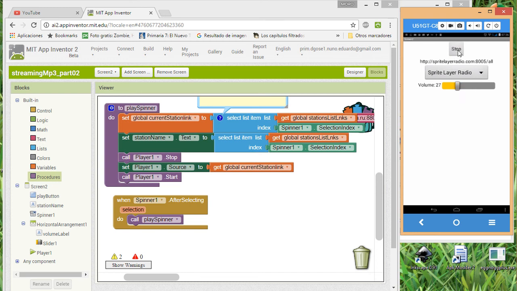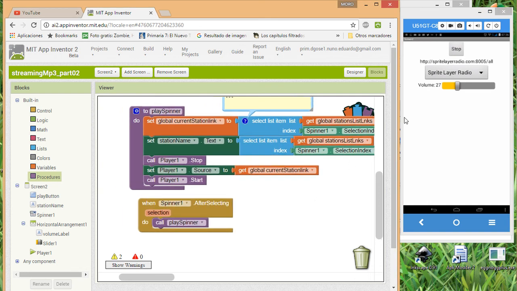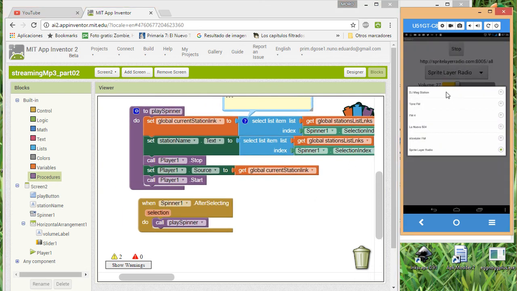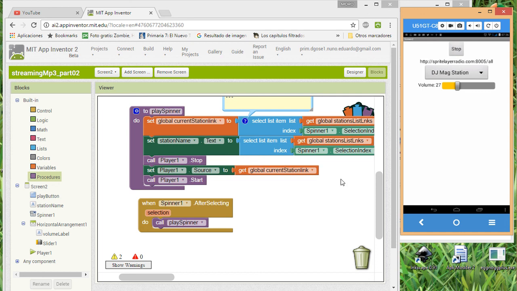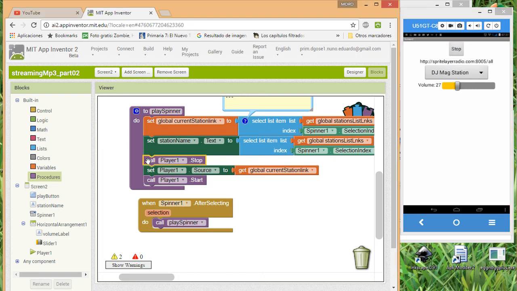And maybe this button is just needed to stop, but let's check what happens now. So we have this, and we're going to change to this one. So now it's going to set the current link, refresh the information, stop the player, set a new source, and play again. So that it's setting. And that's it. That's the way we have it.